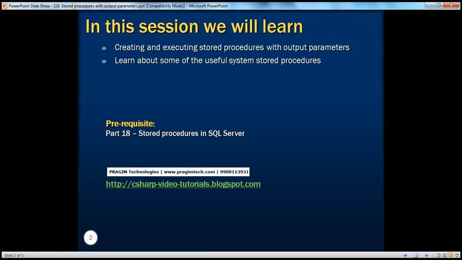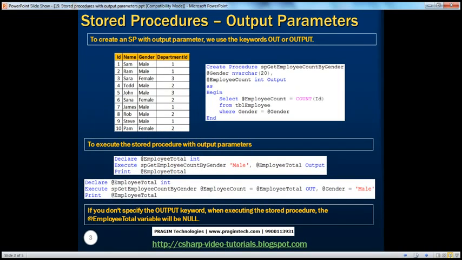In this session, we will learn creating and executing stored procedures with output parameters and learn about some of the useful system stored procedures. Before continuing with this session, I strongly recommend to watch part 18 of this video series. In part 18, we have seen how to create stored procedures with input parameters. In this session, we will see how to create a stored procedure with output parameter.